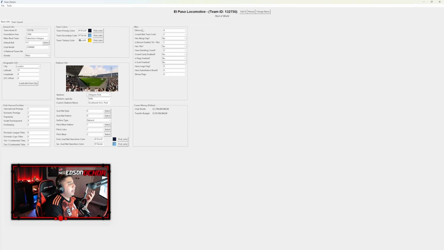Ethnicity, as well as the crowd's skin tone code, right? So this is the actual color of the skin. The ethnicity, obviously, if it's Spanish, European, Latin America, etc. We don't have visual indicators of what these values indicate. You can probably do a trial and error kind of thing, but we'll leave these two for now.